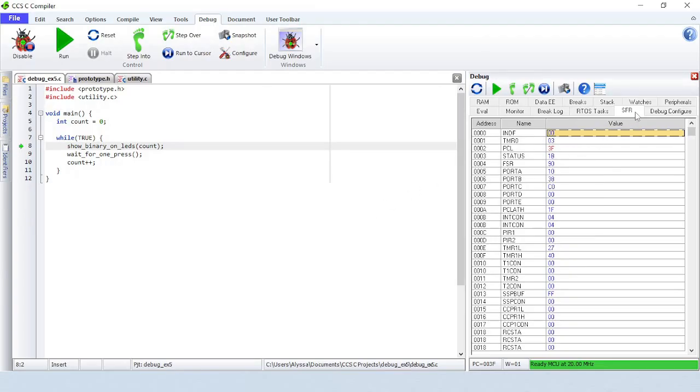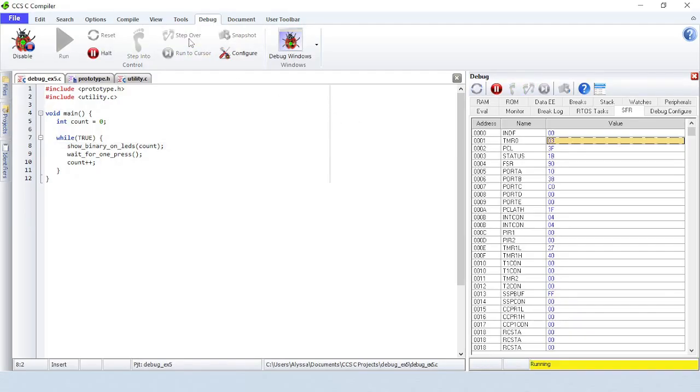The SFR debug window shows the current values of the special function registers. These are the special control registers of the microcontroller. Double-clicking on a value allows you to change it. Values that haven't changed since the last halt or single step are in blue. Values that have changed are in red.